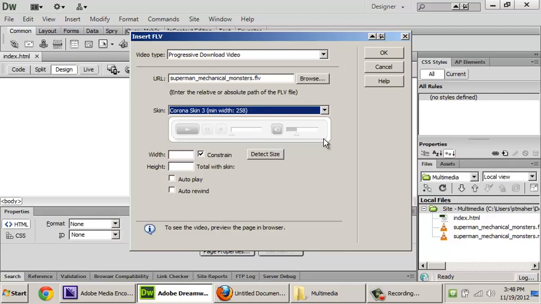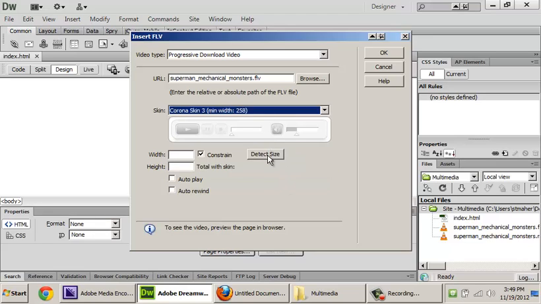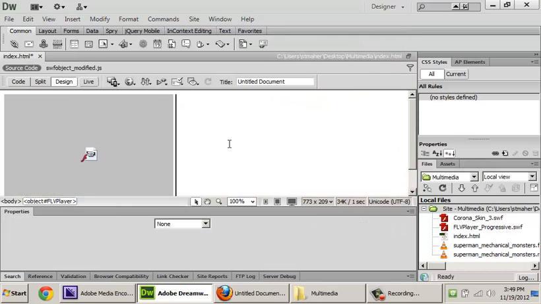The other thing I like about this is when the mouse goes off of the video, this whole player control vanishes. And then when I put my mouse back on the video, it pops back up. But in all actuality, you can choose any one of these that you would like. Next, you have to tell the computer to detect the size of the video. I shrunk mine down to 320 by 240. And I can simply click OK.